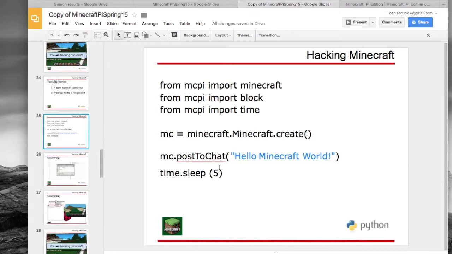And that next line, the time.sleep(5), is for you to pause your code in order for the player to see the message. So 5 means it's going to pause for 5 seconds and the message will then be displayed for 5 seconds. Want it shorter, make the number smaller. Want it longer, make the number larger.